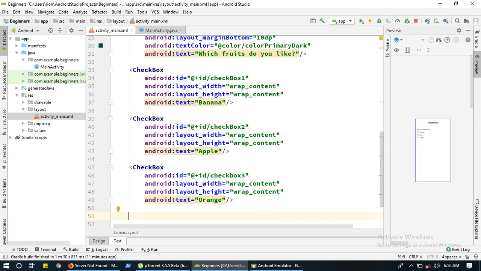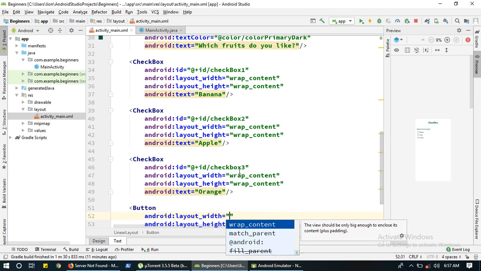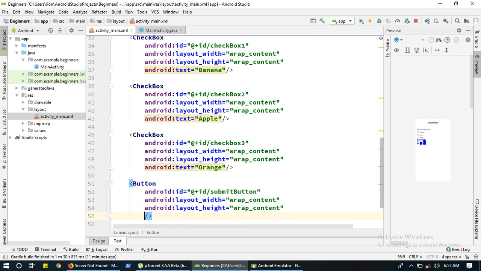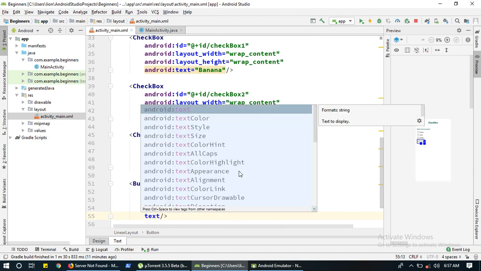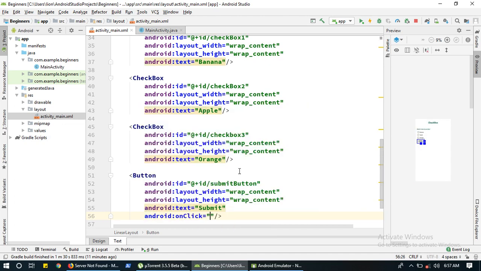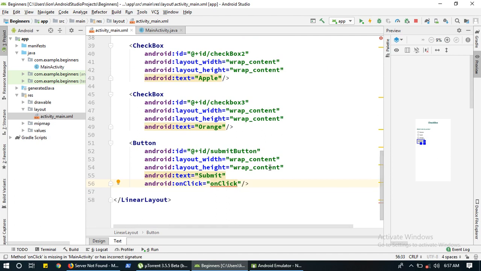After this, create one button, wrap content, also wrap content. Set the ID, submit button. So click the text, submit, and on click. Okay, so now it will show me the error because, as you can see, I just set the on click listener on the button. I did not create the onClick method yet, that's why it's showing me the error. So if I keep going, our XML code is completed.